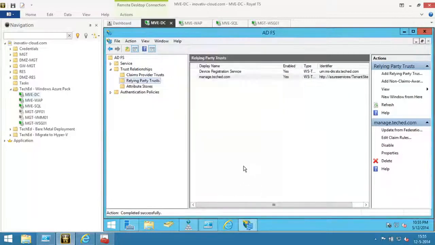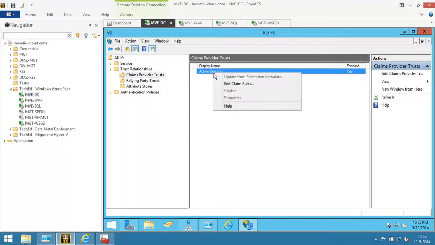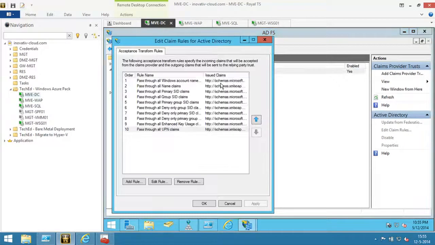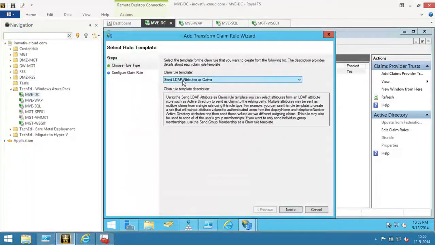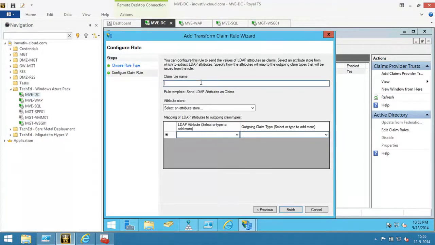There we are. Now, the claims provider trust will automatically, out of the box, specify the UPN, but it won't add the group. So we'll manually have to add that as well. And we send LDAP information as a claim. So it's talking to AD through LDAP, which is called the group claim.